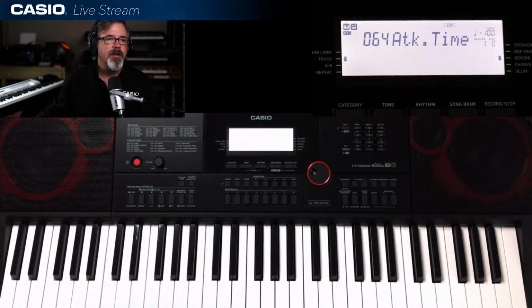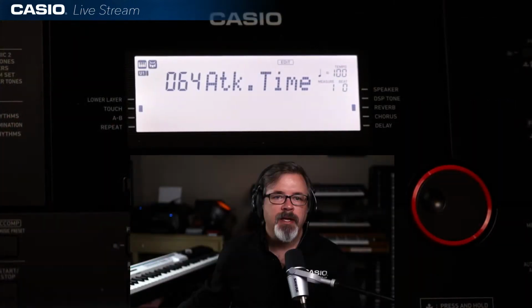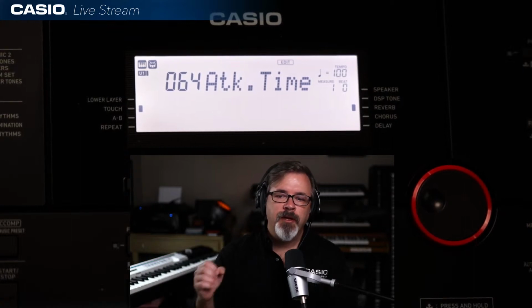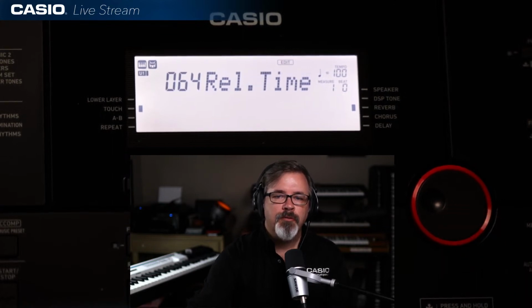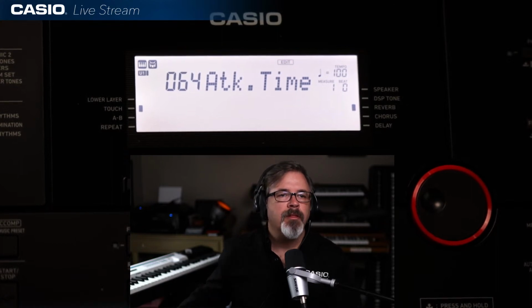I'm going to make this full screen so we can see the screen. At this point, we can use the cursor keys left and right to go through the various parameters, and let's just talk about each of these real quick. Attack time. This is the amp envelope attack time. One important thing with the CT-X instruments is that the edits you make are offsets of the original value.